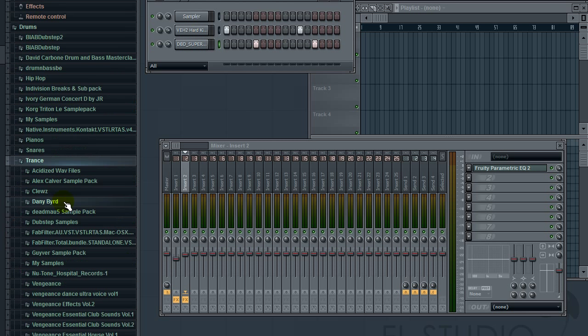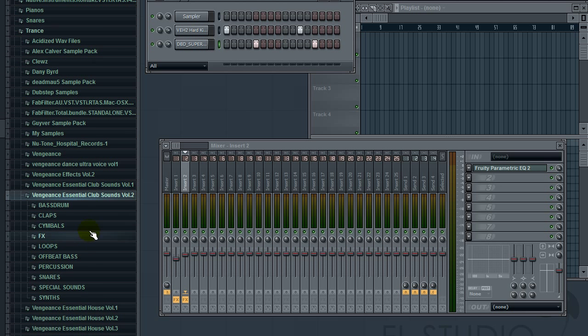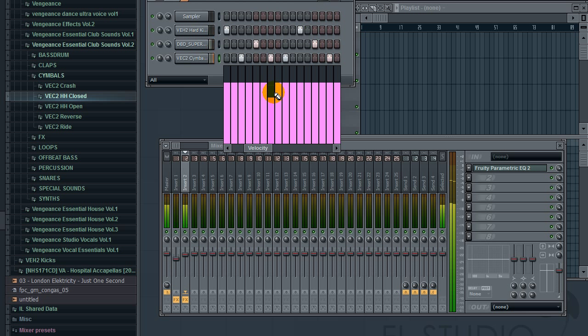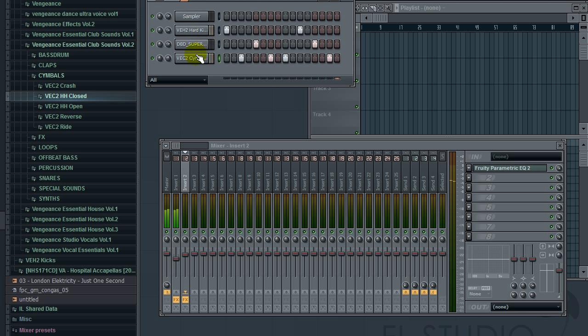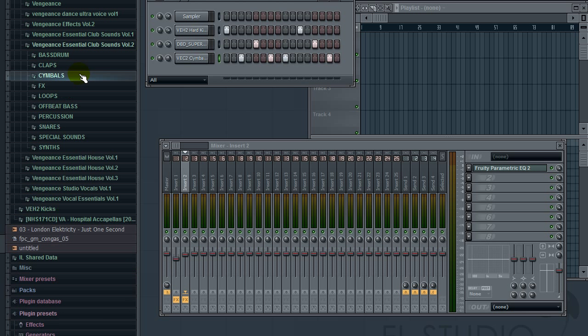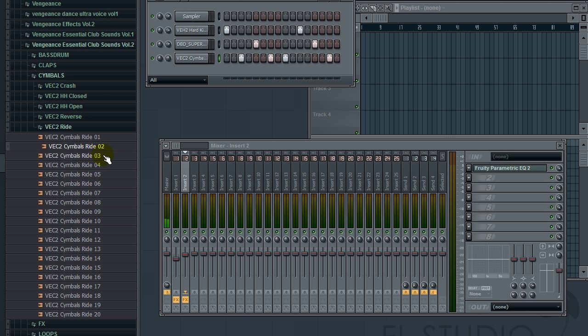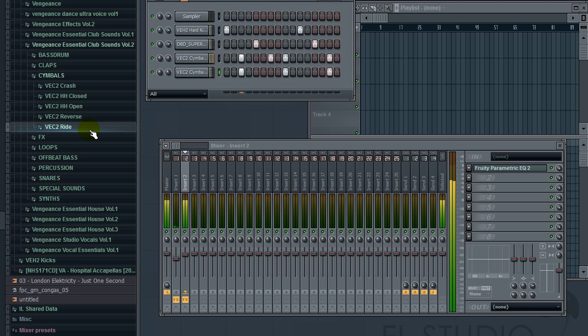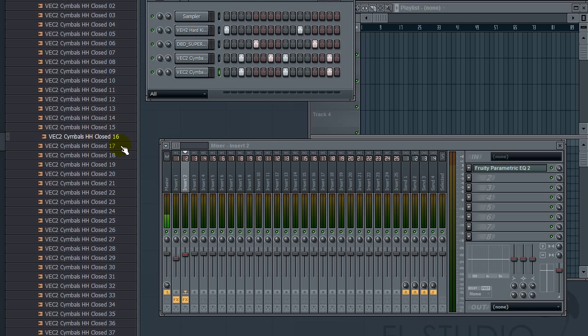Let's see. I like to use Vengeance again for hi-hats. Alright, that sounds alright. I kind of like to put it on the off-beat whenever I don't have a kick or snare hitting, so it kind of keeps the beat rolling. Sort of like that. And you can modify the levels. And usually I like to add a ride too, kind of keep it moving. Now it's just kind of adding random percussion and stuff like that.